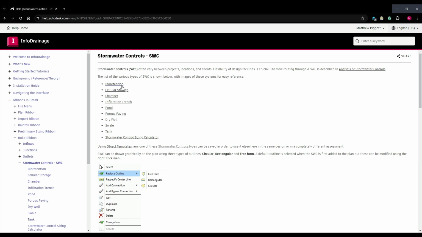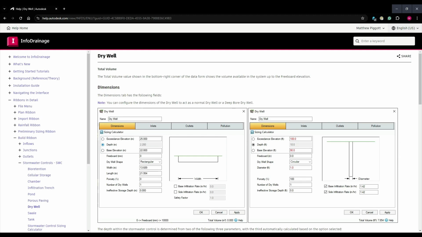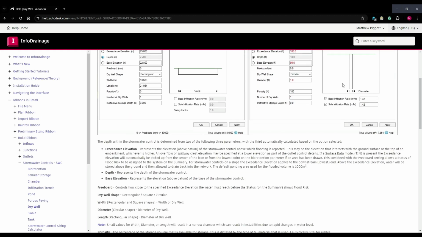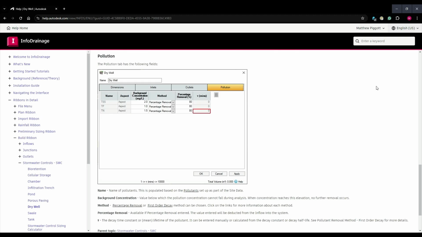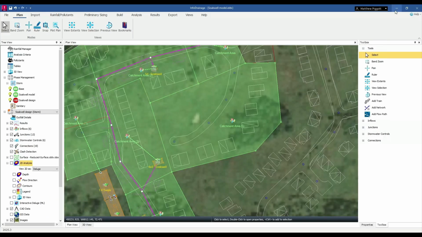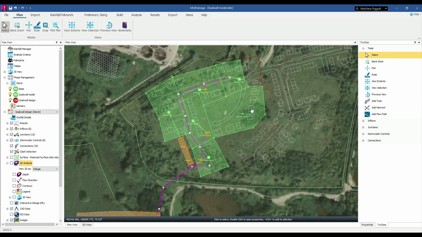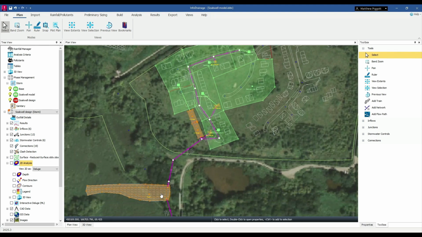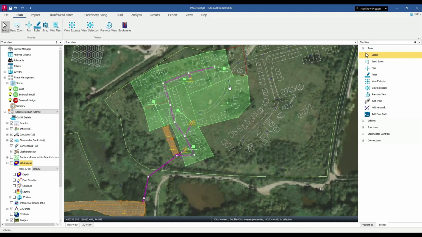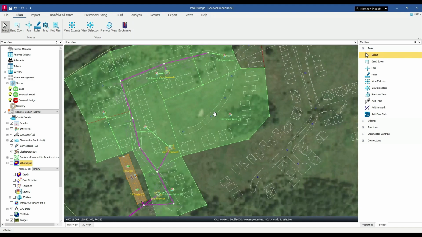To begin, we can have a look at the range of stormwater controls in InfoDrainage, from bioretention to ponds, swales, tanks, infiltration trench, and we have a drywell, otherwise called a soakwell, in InfoDrainage. You can go to the help and explore more of the information that's provided there. To begin with, I'm going to demonstrate how we can create a dry well or design one in InfoDrainage.